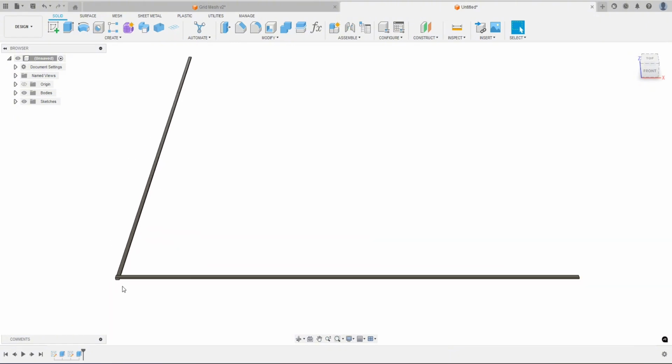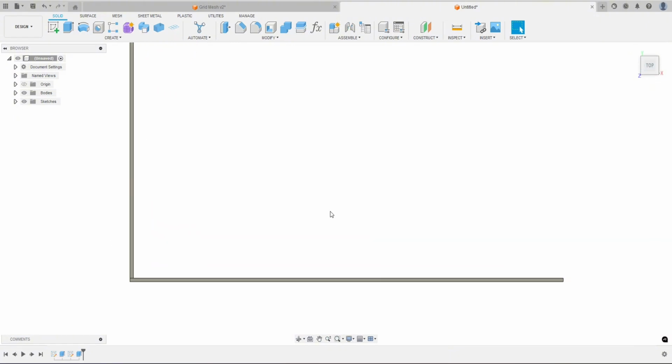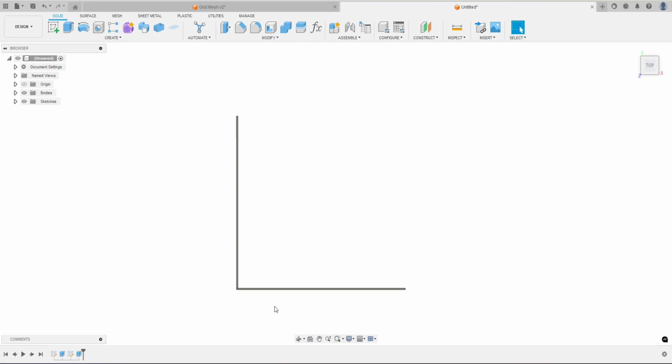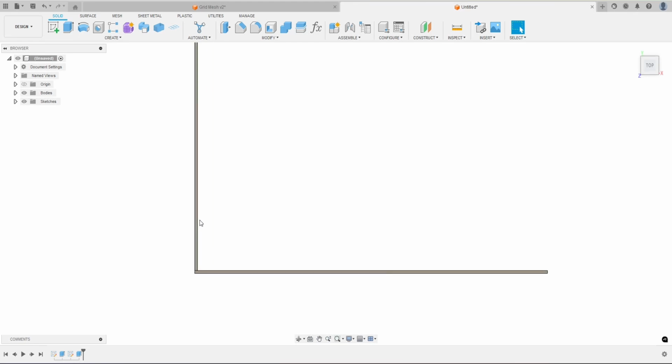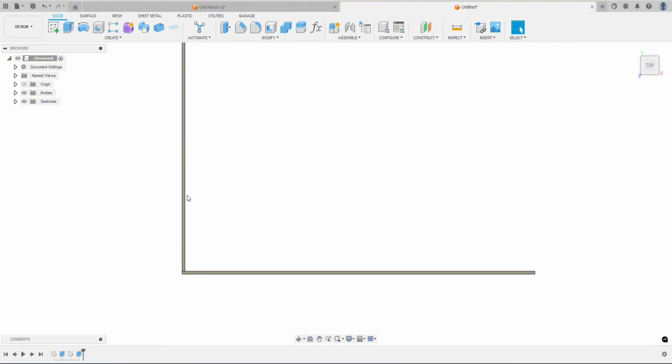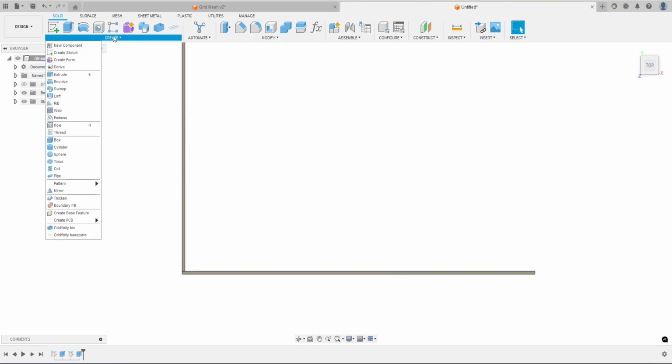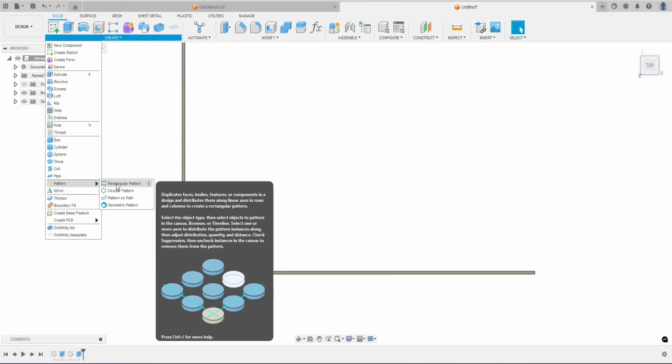So now let's set up our patterns. Let me get to this top view and you can see what we have created here. Let's first pattern this feature, which is that first extrude. Right here is the pattern tool. If you don't see that, you go to create, and somewhere in here, right here, pattern, rectangular pattern.